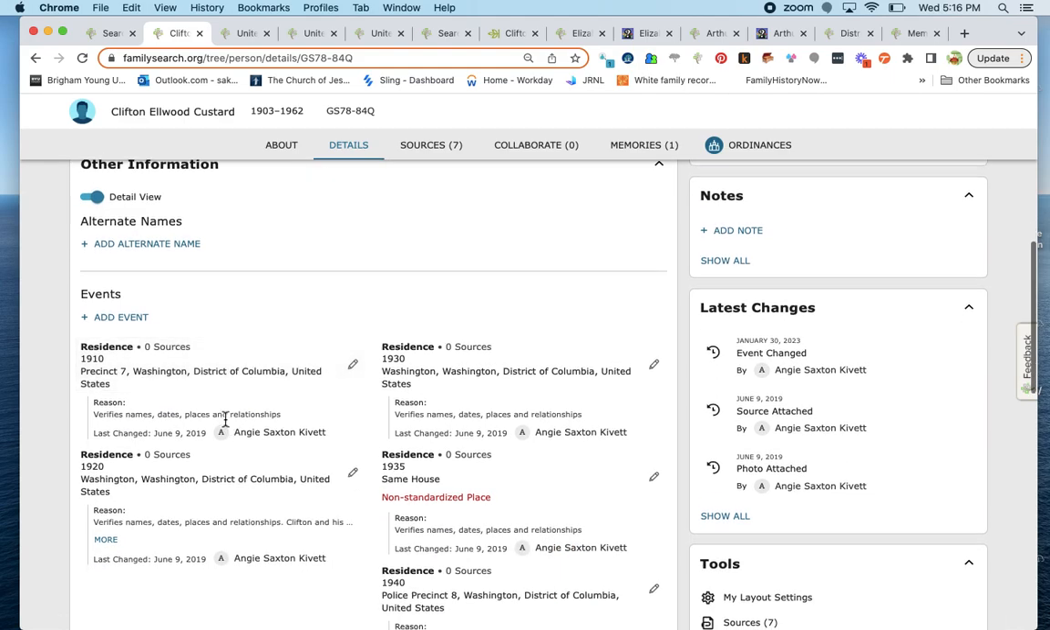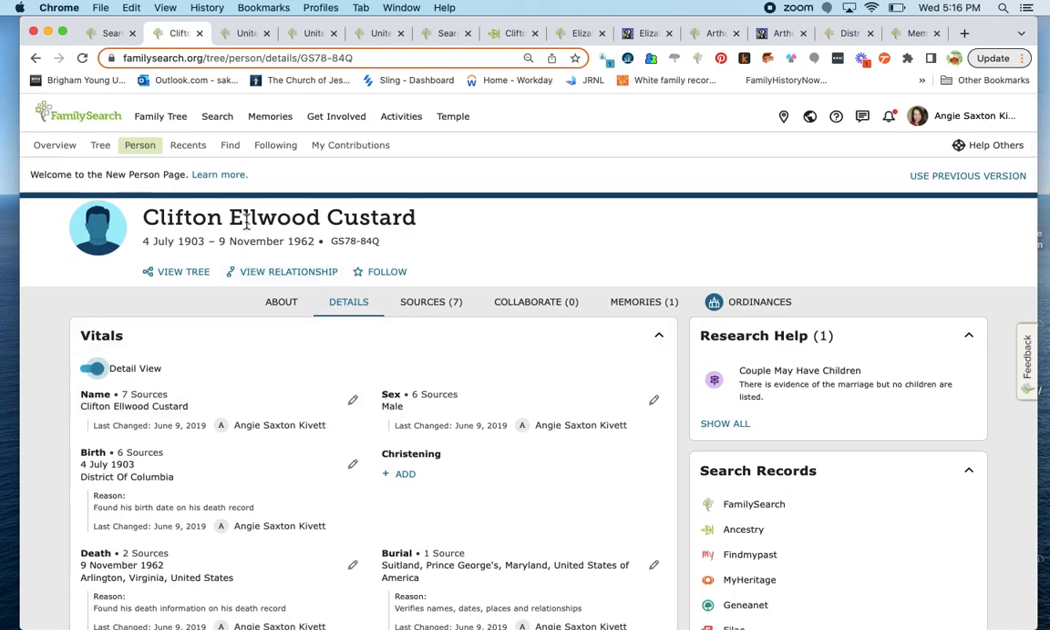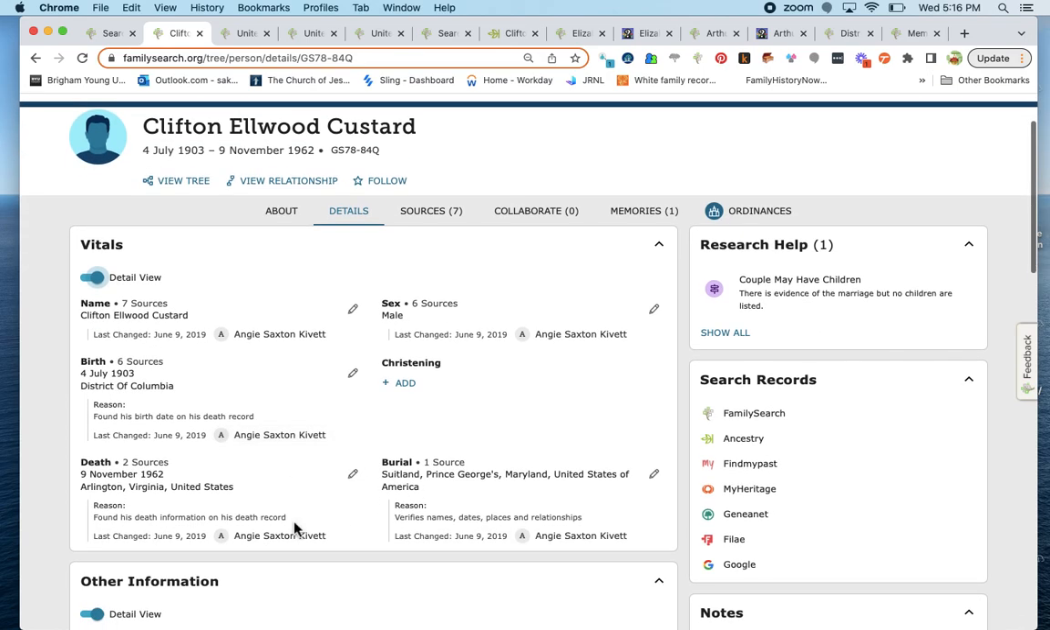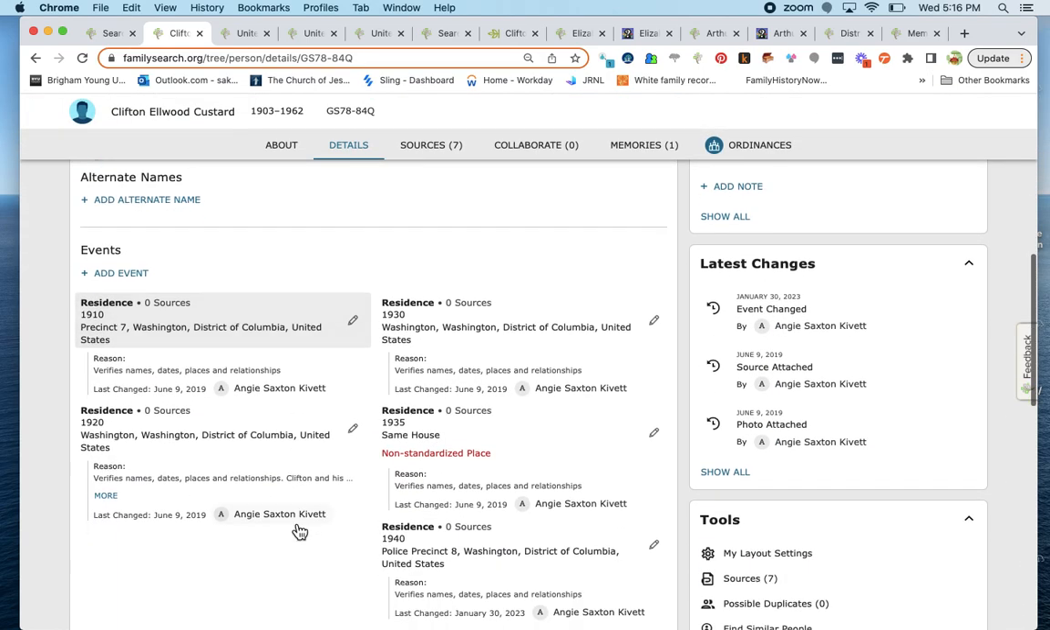Different things that you learn as you go along and correct things. Maybe you only had the middle initial E and you later on learned it's Elwood, and so you'll come in here and click that and it'll put a field in there and it'll say, why are you changing this? And in the case where I found this information out, I just said the reason was I found the birth date on his death record. So I left behind a few little breadcrumbs about why I did what I did.